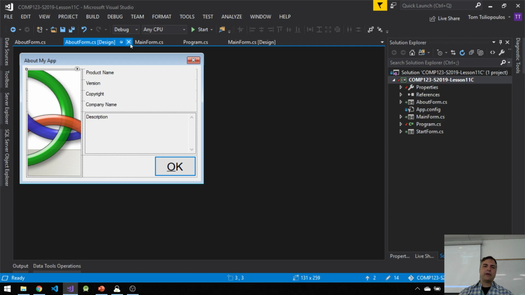So that's the about form in a very, very quick way of showing it. Questions around the about form? That covers one of the requirements in assignment 5. Your about form is required.